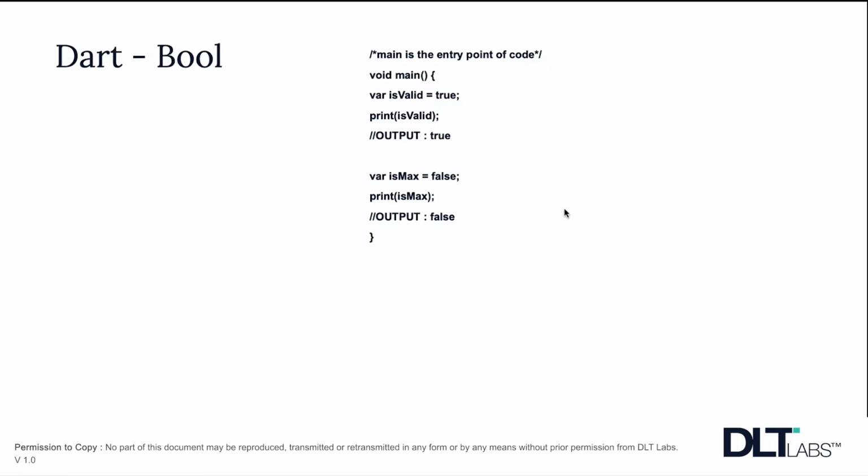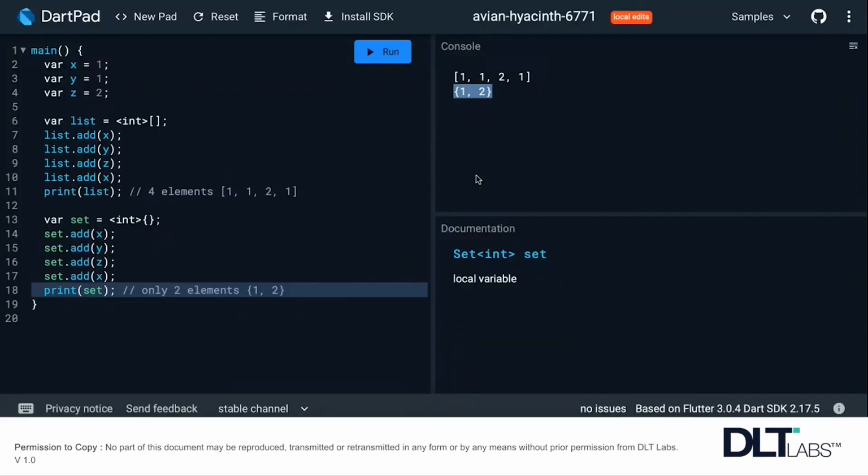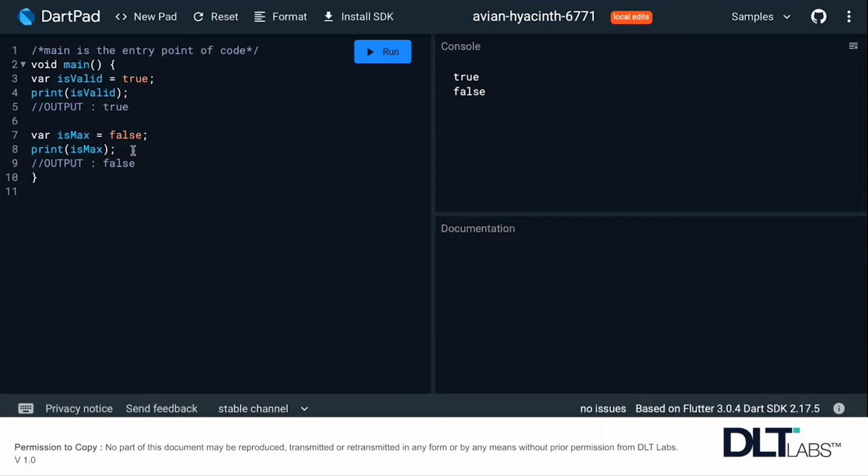Bool. So let's look at the code for the bool. Basically, bool we use for making a decision, like it's true or false. So for example, we have this code where we are creating a variable isValid equal to true, printing isValid. You can see it just prints true. Variable isMax equal to false, and we are printing isMax. It is false, so obviously it will just print false.